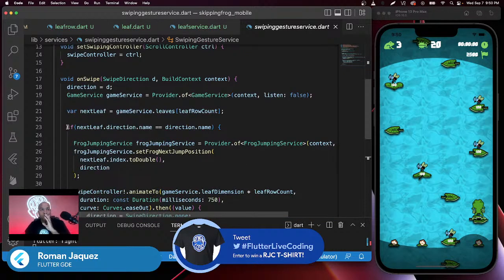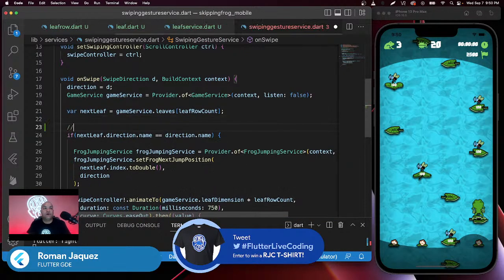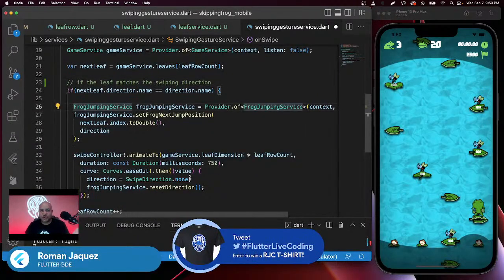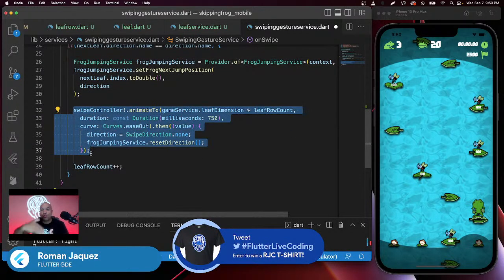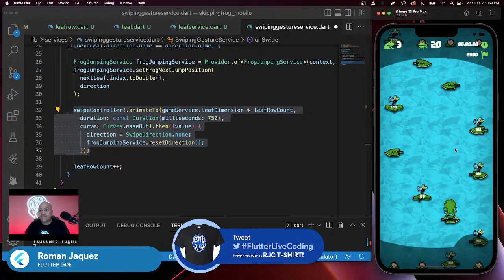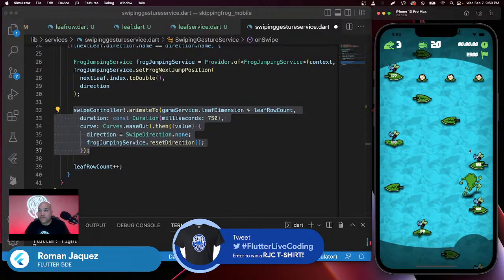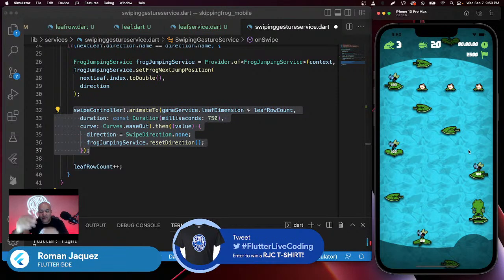This is where, if the leaf matches the swiping direction, remember this one? Here is where I perform the jumping of the frog. But when I'm done with the animation, when the swiping animation ends, I need to say, okay, now it's time to check: is the frog on top of a leaf that has a bug? So hide the little bug in there.